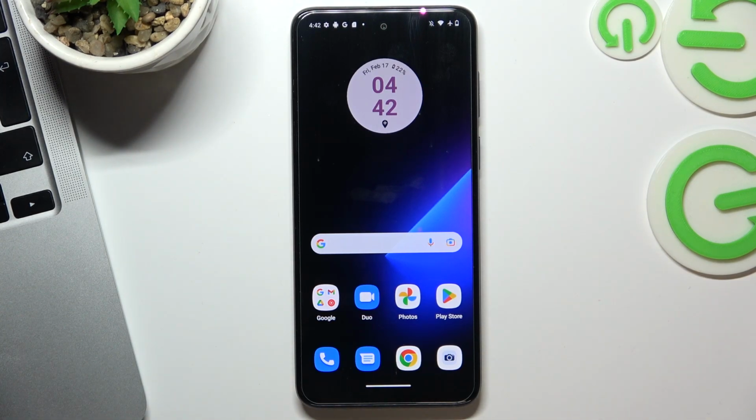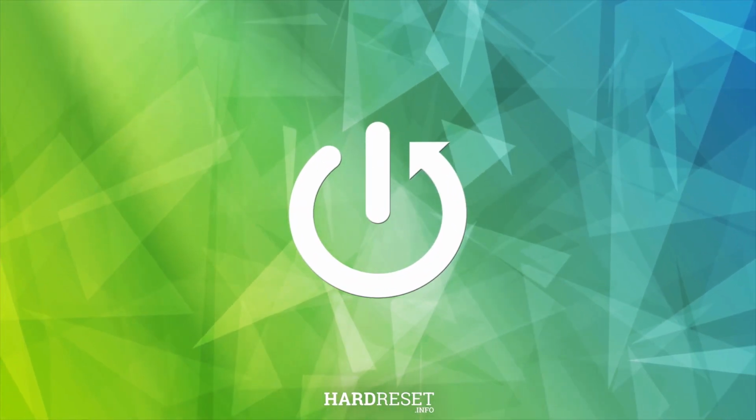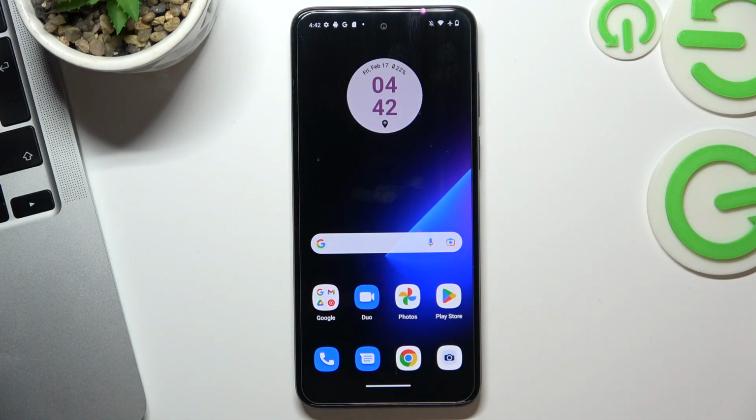In front of me Motorola Moto G13 device, and now I'm gonna show you how to set caller ID announcement on this device. So to announce caller's ID name, just open phone application.